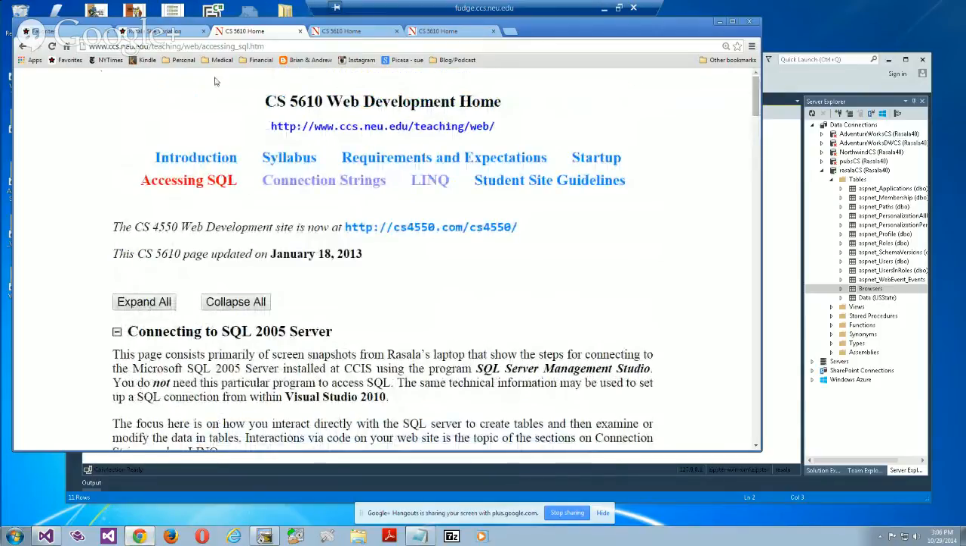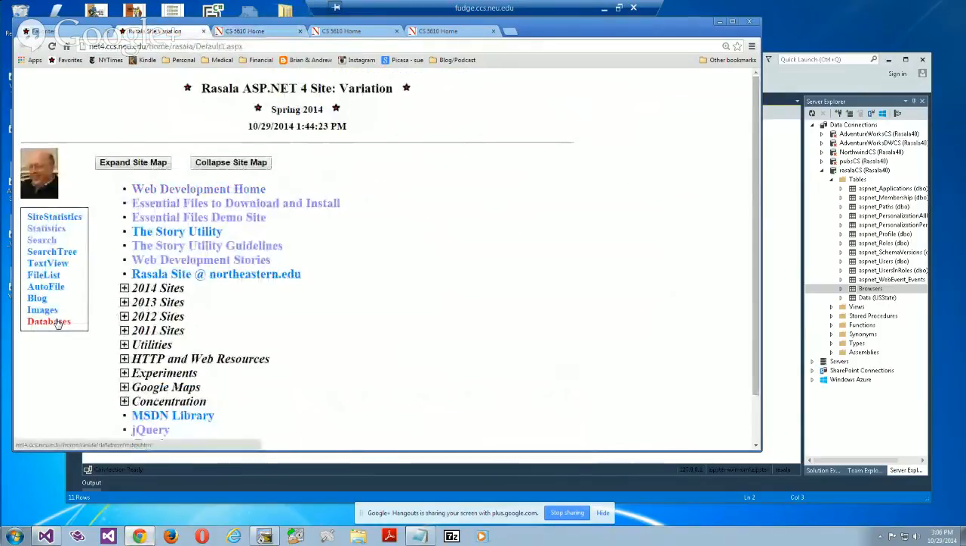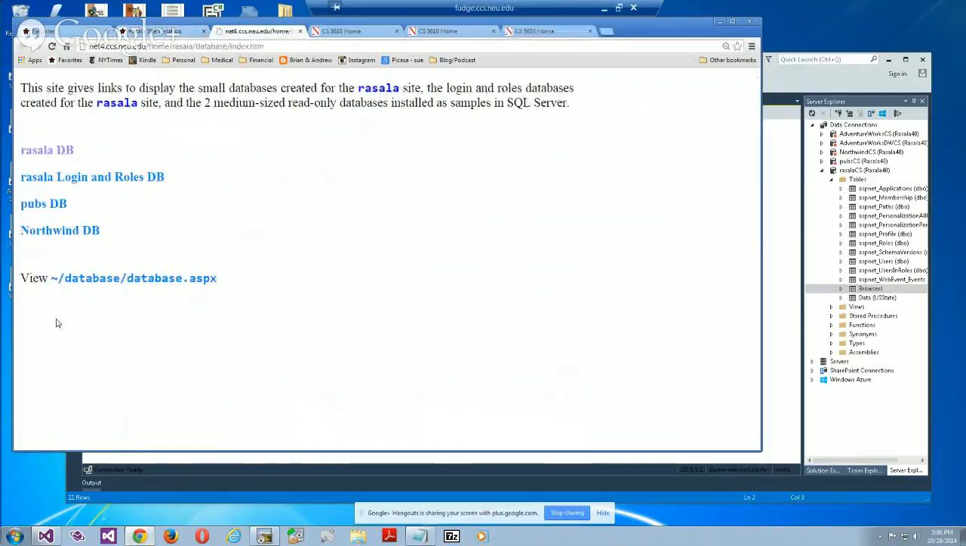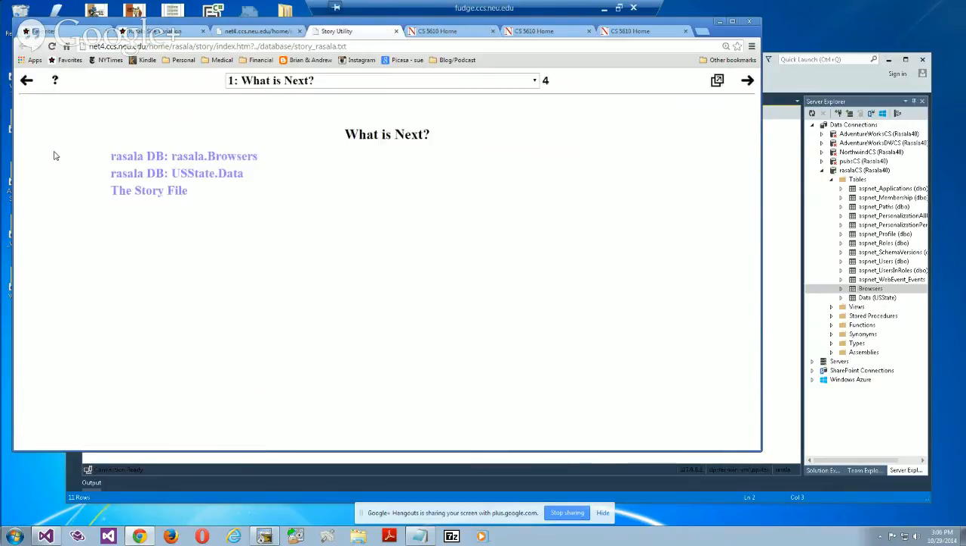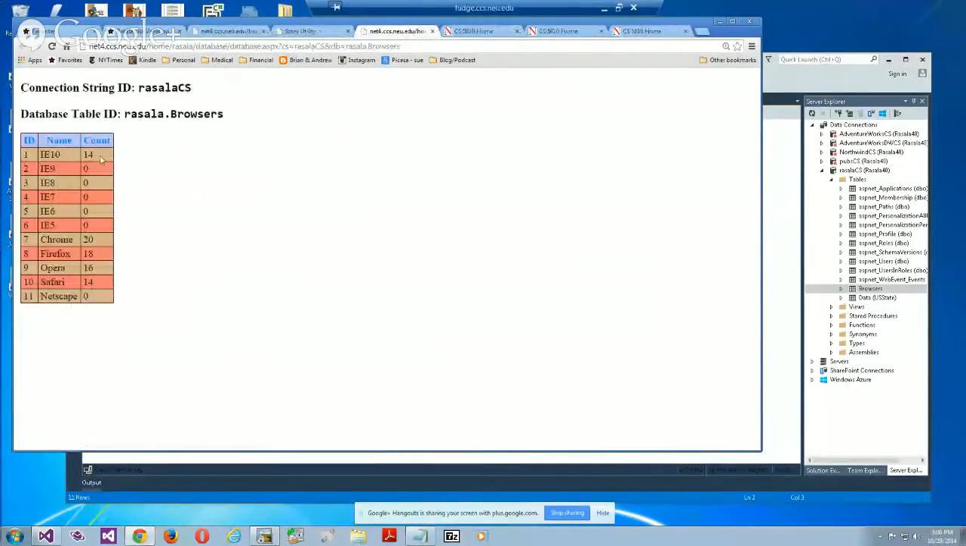I have here a little tool called the databases tool. This is very generic ASP. The Rasala databases, the login databases, the Pubs database, which is a read-only database supplied by Microsoft for testing, and the Northwind database, which is another read-only database supplied by Microsoft for testing. I'll go to the Rasala databases, and I will further ask for the browsers database. I will look at the browsers database, and bingo, 14 is in there in the first cell.